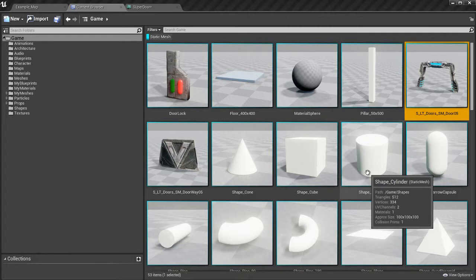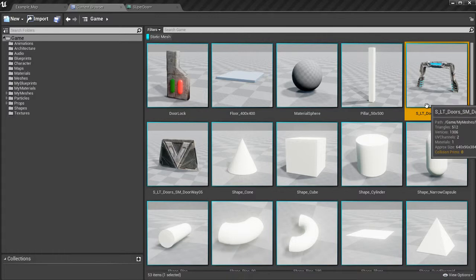If you're wondering where I got this stuff from, in the previous video I showed going to the Unreal Wiki, to the Blueprint door tutorial, and there's a zip file you can download from there that contains all these assets. So I'm not going to go over that again. So I'm going to select that door frame.